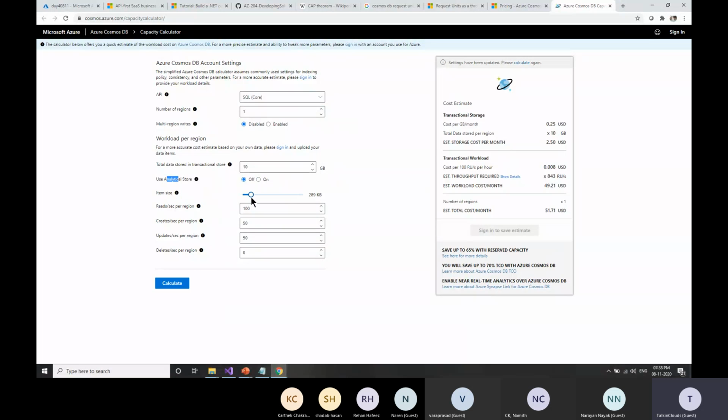So I can define here what the file size will be, and then reads per second per region, creates per second per region, uploads per second per region, and deletes. Finally, it calculates and gives the estimated cost here, and what the RU request unit is. So this is the calculator available with Cosmos DB, which gives you the pricing as well as the RU units, which you can calculate.